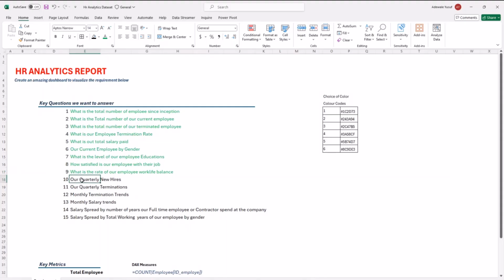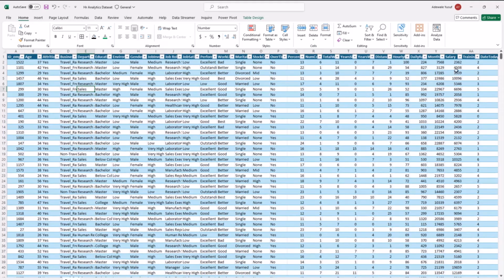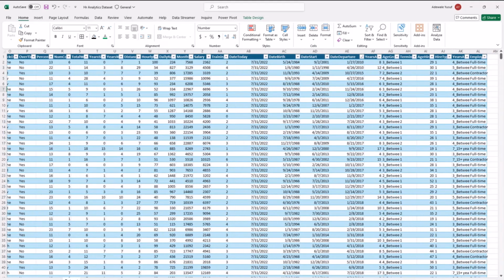So next report, our quarterly new hire. Our quarterly new hire is actually very straightforward. The way we know our new hire is we depend on the kind of date that you use. Because if you look at this data set here, we have the date departed, we have the date start and the date of birth. Date of birth is not what we're interested in. If we want to know the date that new hires came in, then we'll have to look at the date start. If we want to know the date that an employee actually left, then you have to look at the date departure, right?